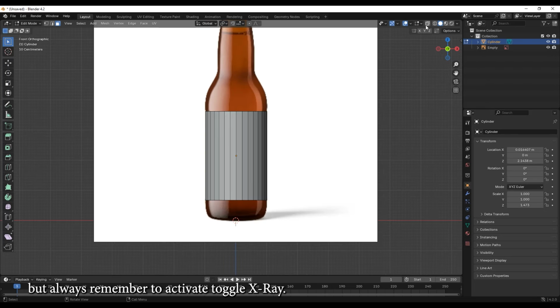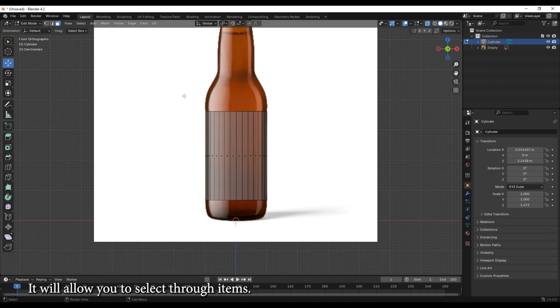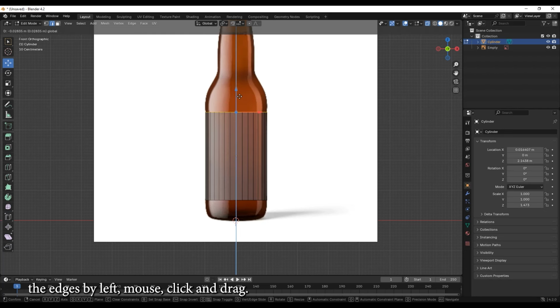But always remember to activate toggle X-ray. It will allow you to select through items. Now select Edge mode and select the edges by left mouse click and drag.